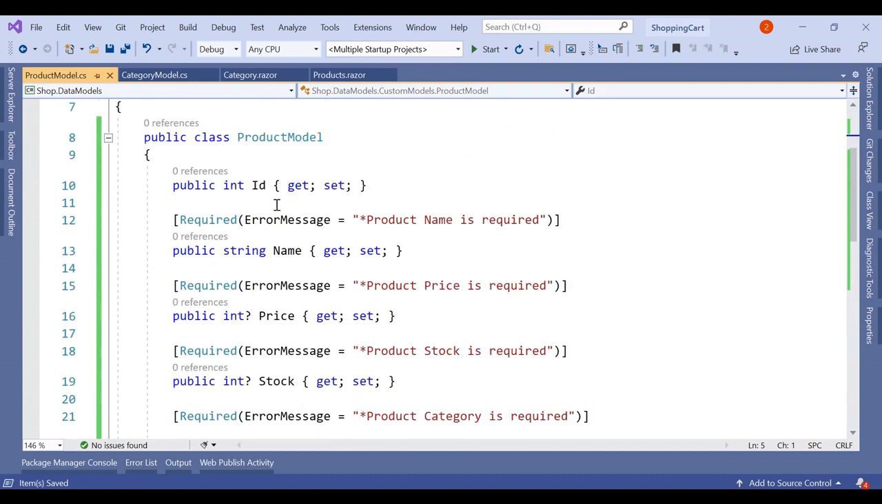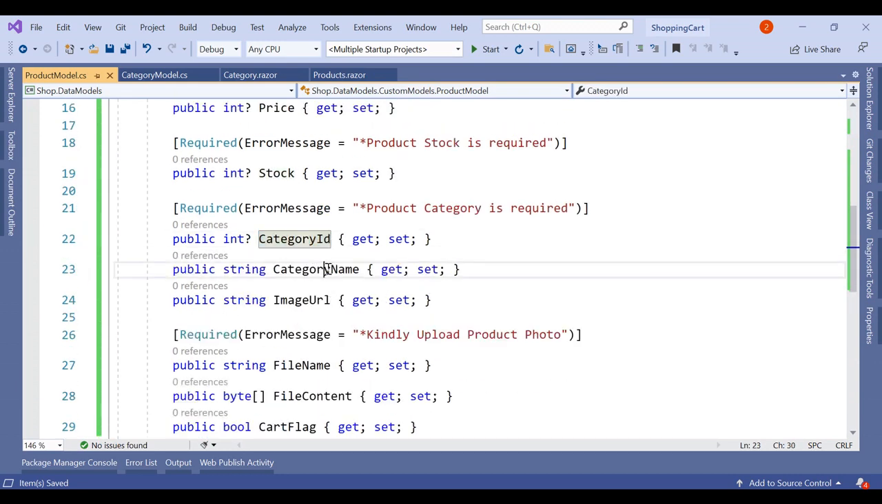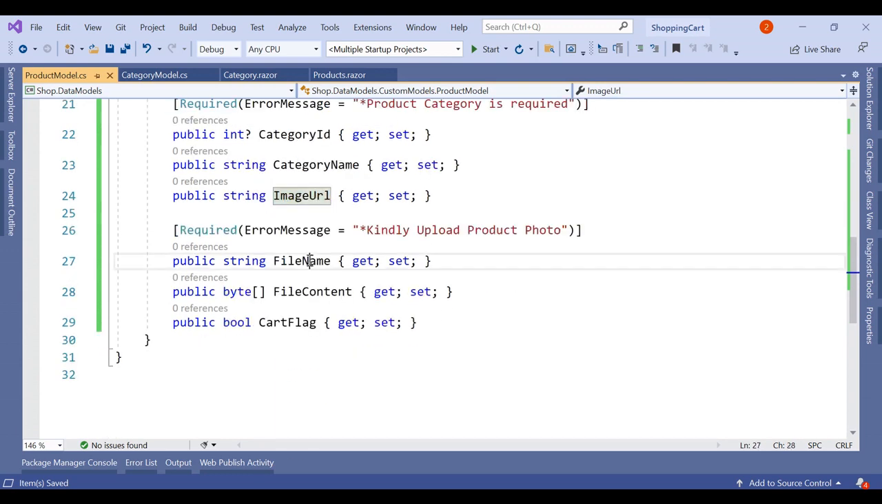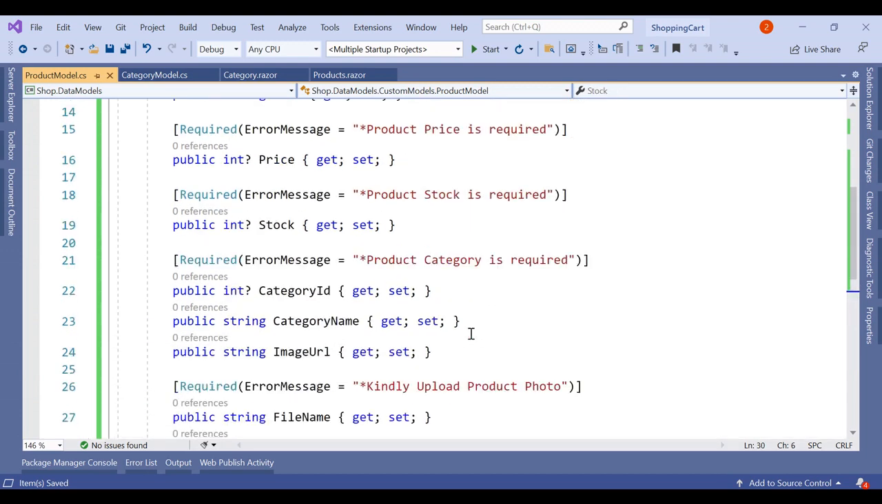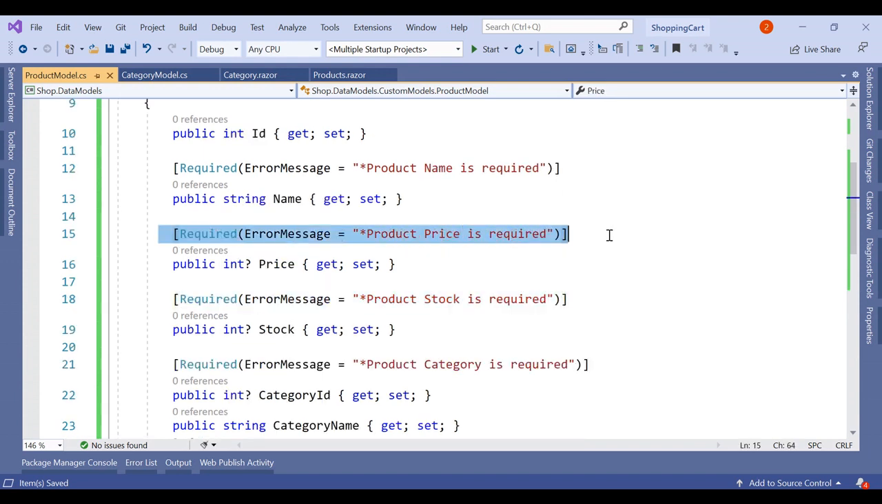Now we have used here the name, price of the product, stock which is currently available, category ID, category name, the image of the product, the file name which you're going to upload, the file content which is of byte array, and a cart flag. This flag we are going to use in our user-side customer-facing UI, where it will decide whether the particular product is added to the cart or not. Here we have added the respective messages against each of the properties.